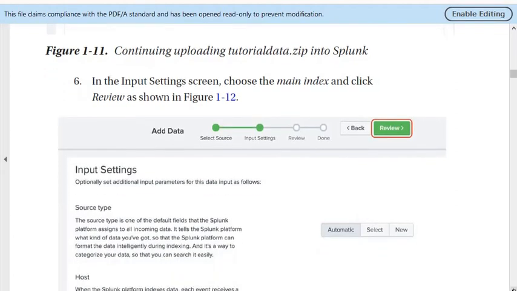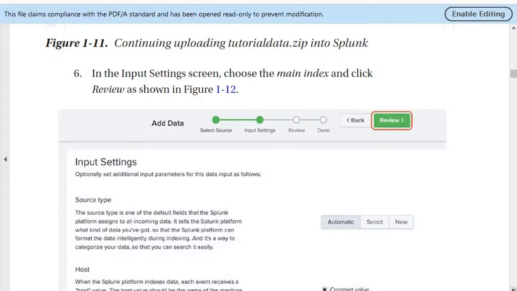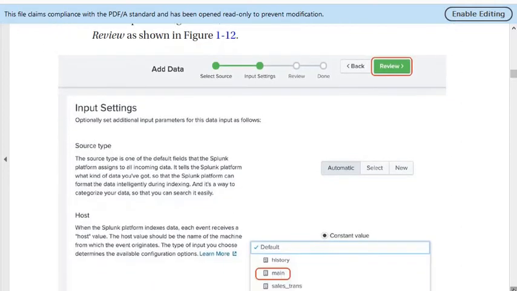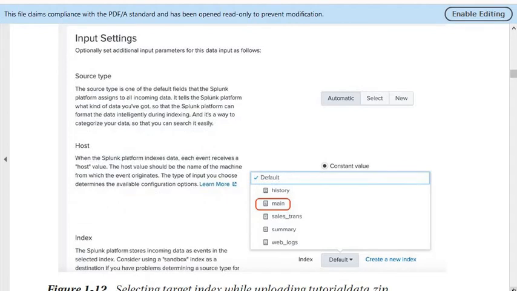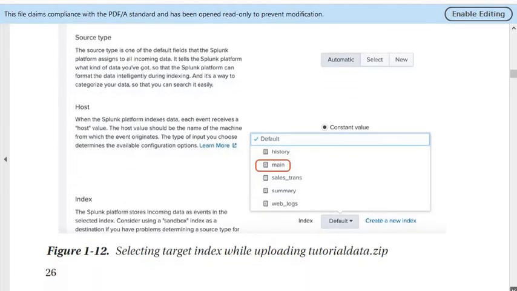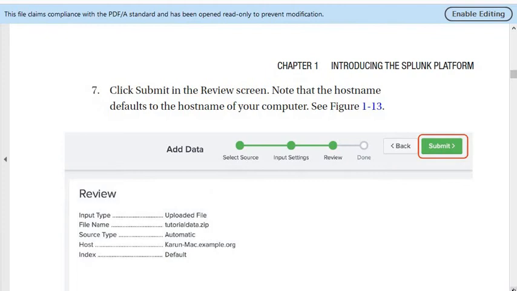Once you add the data, it will be added in the Input Settings screen. Choose the main index and click Review as shown in the figure. When you add it, you just click on Review. Now you go to Input Settings, so you have to go to main here. As part of adding the data, you'll have multiple options. Click on main and the data will be added as part of the review.